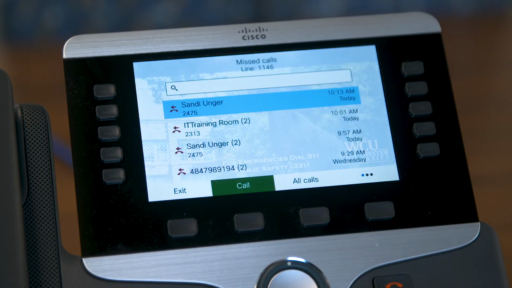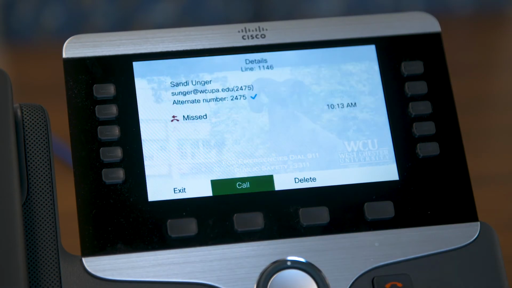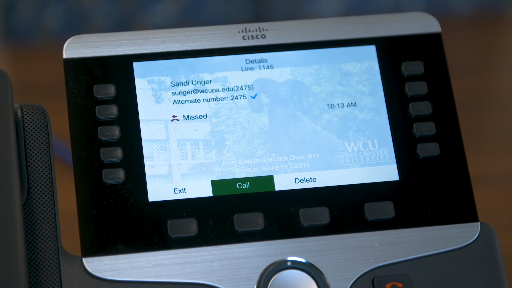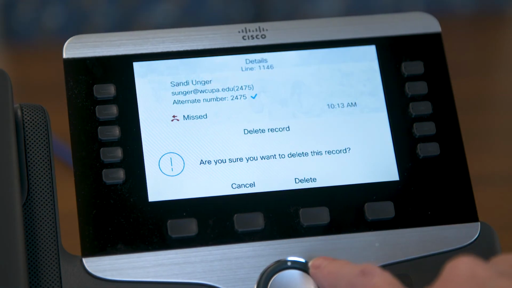To view details for a call, highlight the call and press the Details soft key. It also may be on the second menu of the soft key options. Press Delete to delete an individual call record from the list.